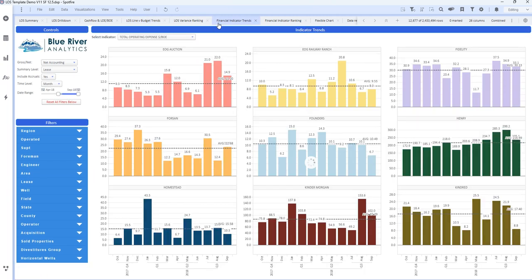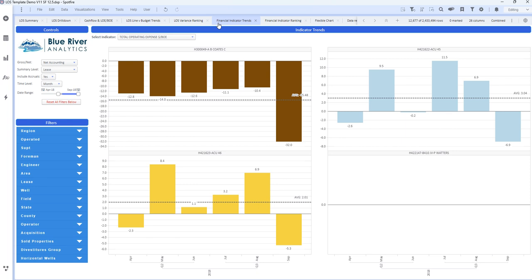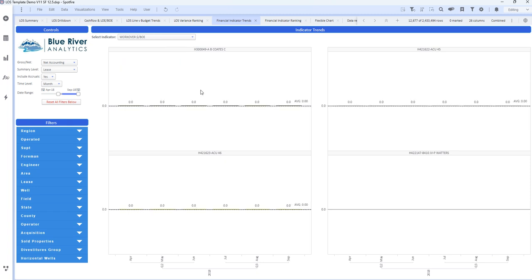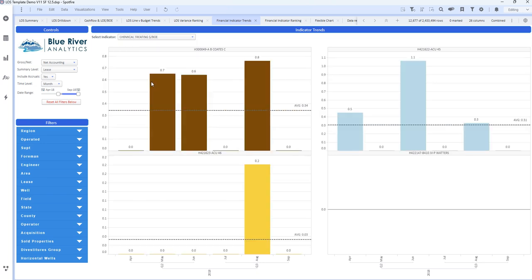We can equally look at the financial indicators, so how the operating expense per barrel of oil is looking over time for these different assets, or again any of the other, so workover costs and how they're comparing. That wasn't a particularly good example, but let's go and look at chemical treatment costs. This enables you to compare the performance of the individual assets, work out the high and low performers, and help manage the portfolio.